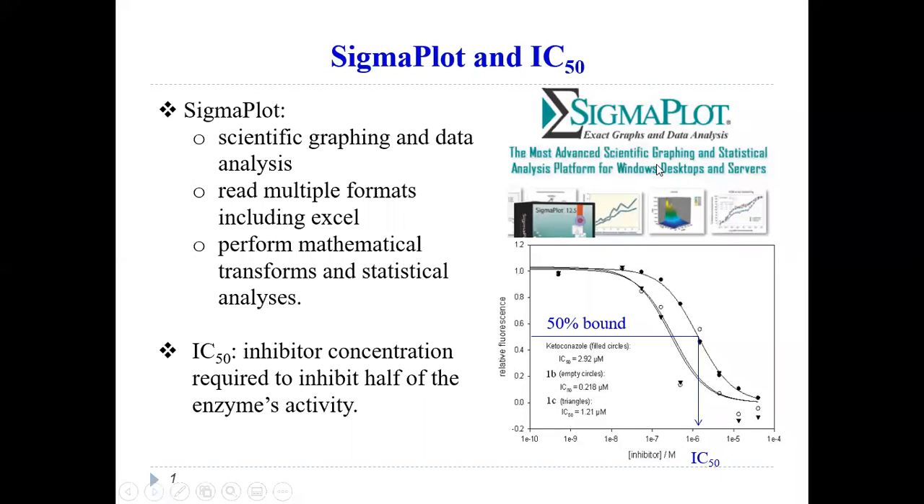Hello. Today I'm going to be talking to you about how to use SigmaPlot and how we use it in our research lab to determine the IC50 value for our compounds.